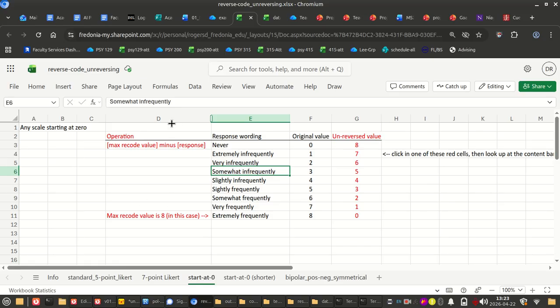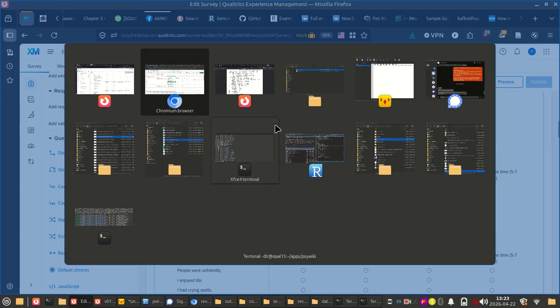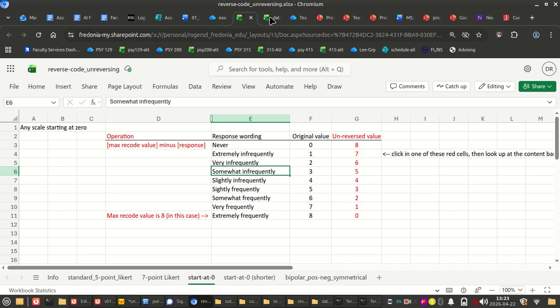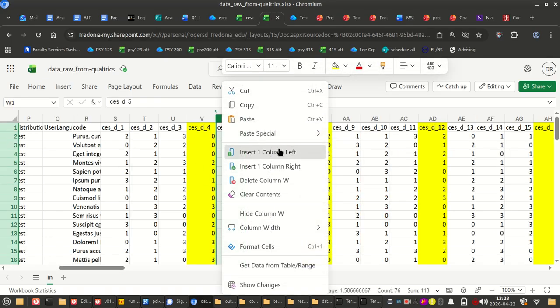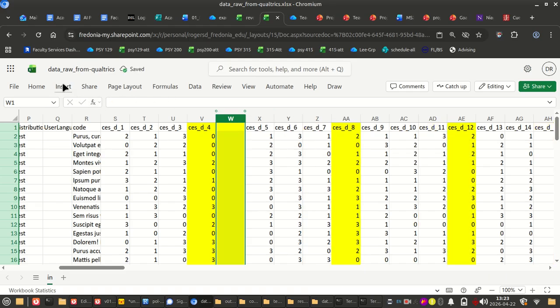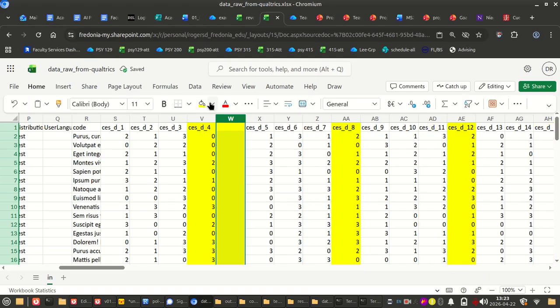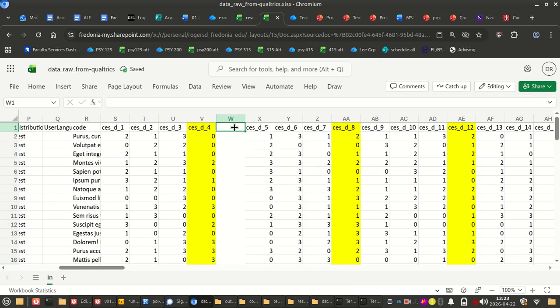So I should be able to figure this out. So I'm going to say 4 minus. And always look at it for sanity's sake and make sure that it's working. So back to our data. I need a new variable. So I'm going to put this here. I don't want this highlighted. I just want it red. So I'm going to call this CESD for R for reminding myself that I've unreversed it.